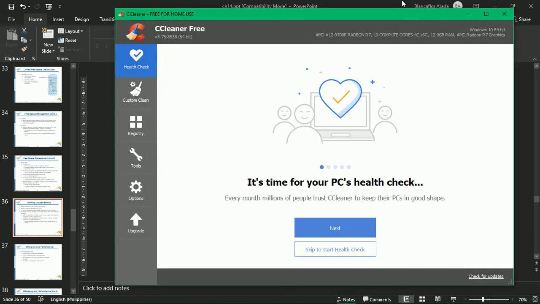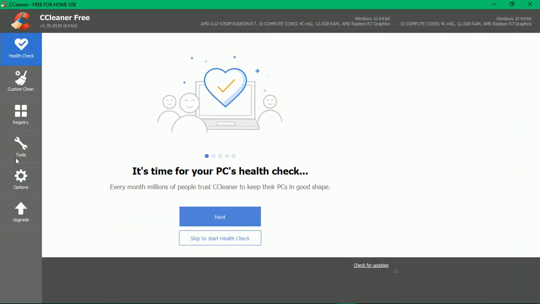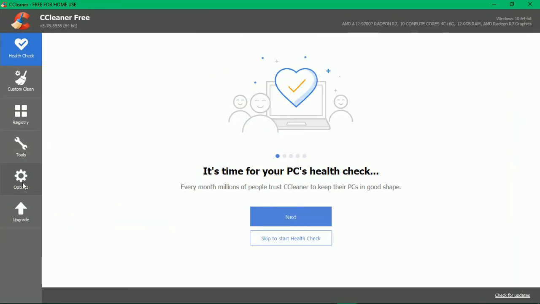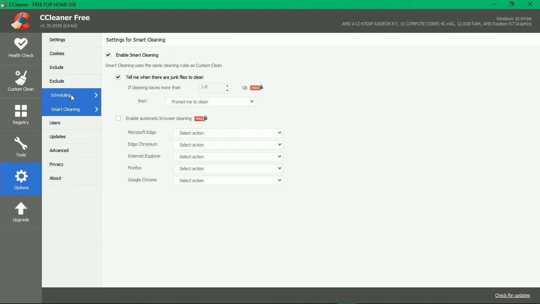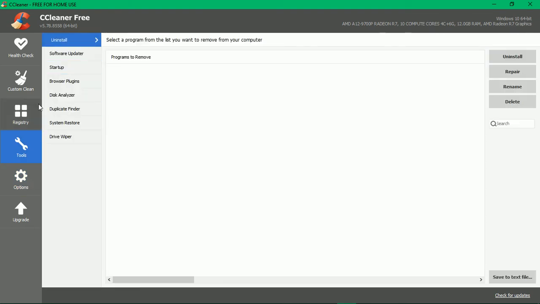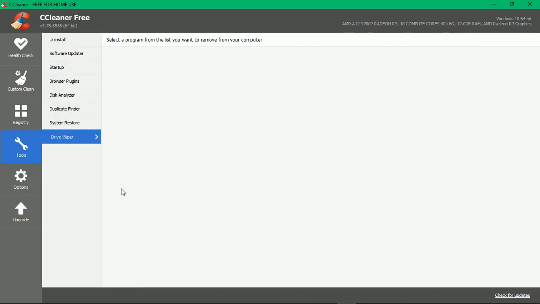Okay, then we have these options also. Actually, the makers of Recuva and CCleaner are one company. So for options, and then we have this. Okay. I'm not really using this. Okay, Drive Wiper. So Drive Wiper, what does this do? Drive Wiper deletes the buried old files.